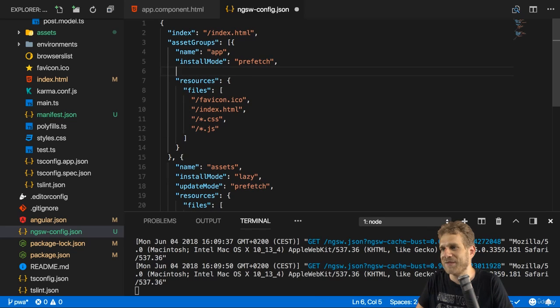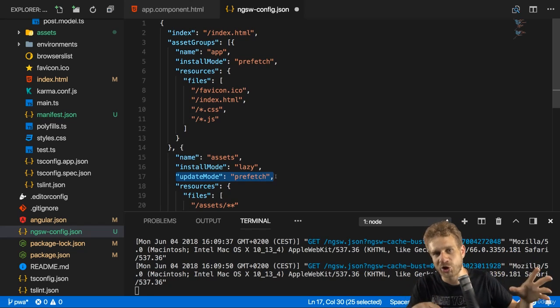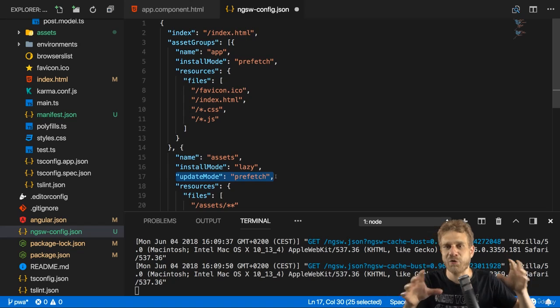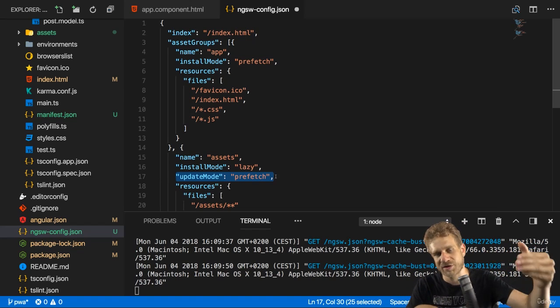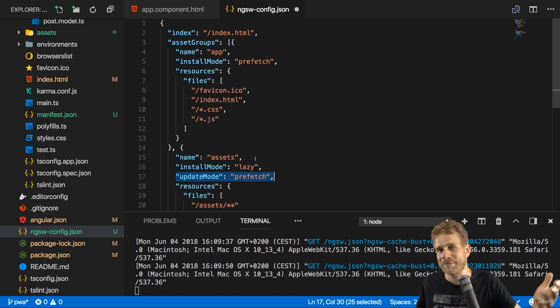There also is an update mode. I guess you can see it down there. Now, this is important for the case that you're pushing a new version of your Angular app and therefore also of your service worker to your server. And the user is already browsing on that server. And it will get informed about the new service worker. And now the service worker can already prefetch the updated assets or also load them lazily when they are required.